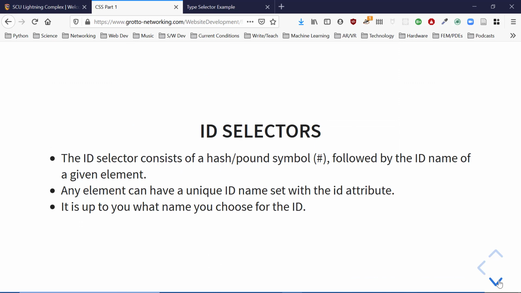ID selectors. Remember, we learned about IDs. We learned that if you wanted to navigate to an ID, you used a URL with a hashtag in it. Luckily, the ID selector uses that same type of notion. Use a pound sign followed by the ID name. Remember, any element can have an ID. It's got to be unique within the document. It's up to you to choose the name for the ID.